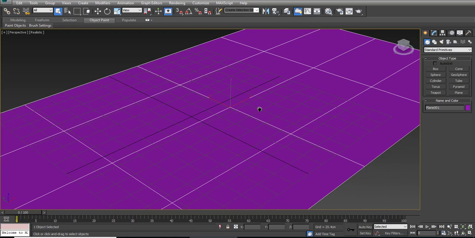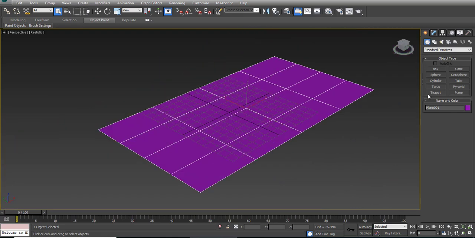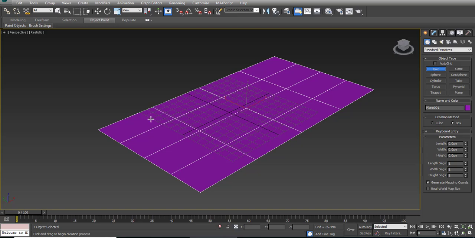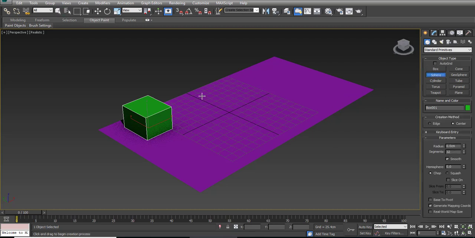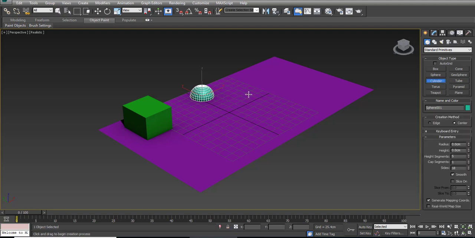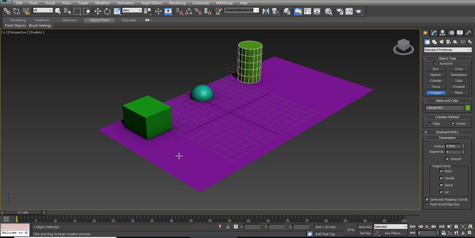This is my ground. On the ground I want to draw a simple box, so click and drag to draw the length and width, then the height. Right click, sphere. This is a sphere, we need just the radius. The other part of the sphere is under the ground, the plane, so don't worry, it's a sphere. Right click, then cylinder, click and drag for the radius, then the height of the cylinder. Then let's take the teapot. Just click and drag, it requires only a radius.